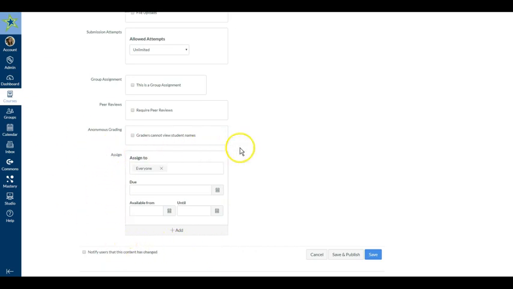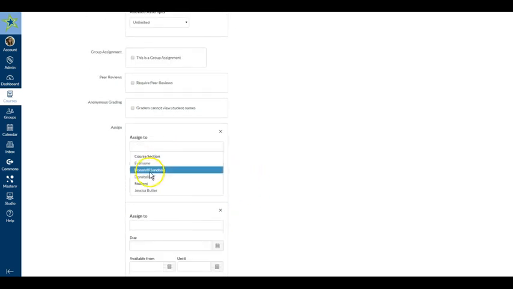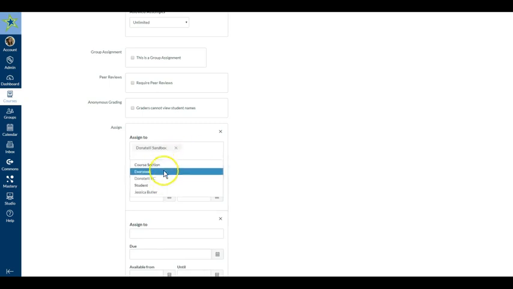From here, the last part that you'll be very familiar with using as the year goes on is the Assign To. So when you have your different sections and you've got A-Day classes and B-Day classes, you're going to be able to go in here and put in different sections for different dates. So instead of assigning it to everyone, I would assign it to my first section, which is just called Sandbox.